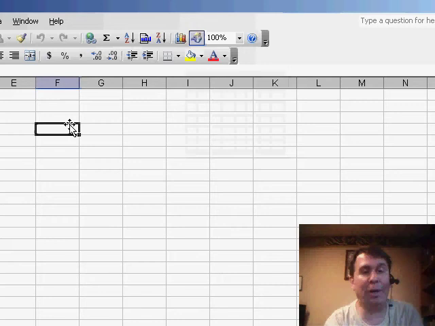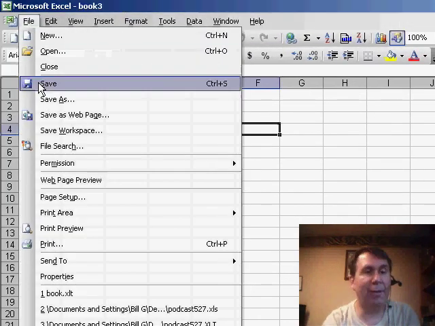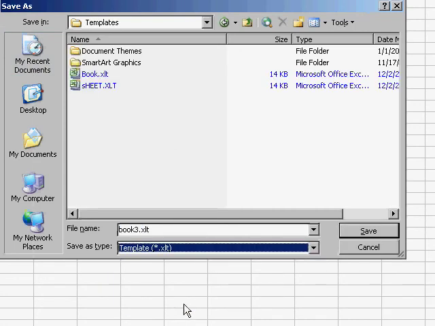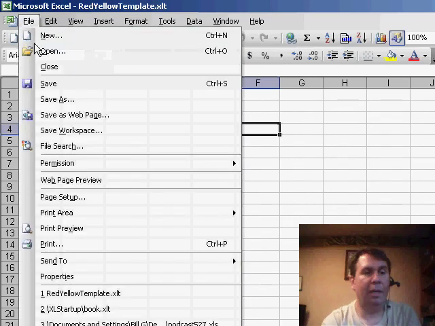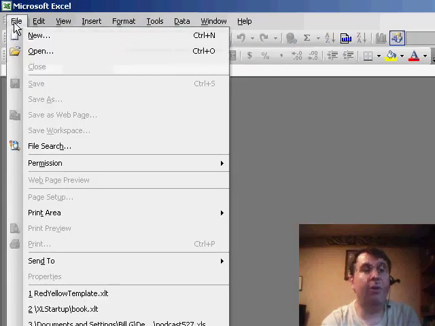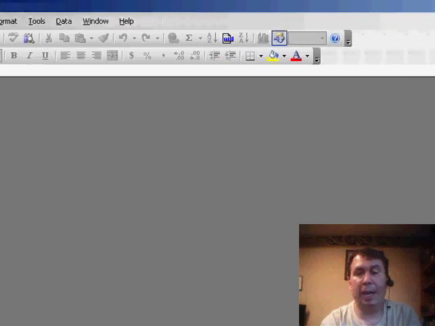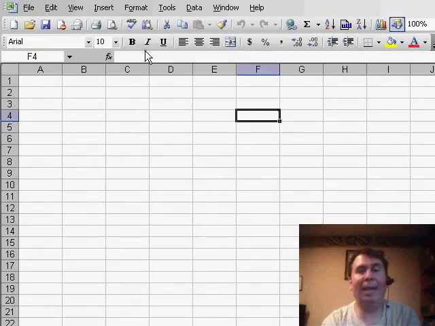You might want to go through and create several different palettes, in which case you could do File, Save As, go to the Templates, and this time just save it in the Templates folder. You might call it the red-yellow template. And now you actually have to do File New. Over on the right hand side, we'll go to Templates on my computer, choose the red-yellow template, and now you'll inherit that color palette for this use.